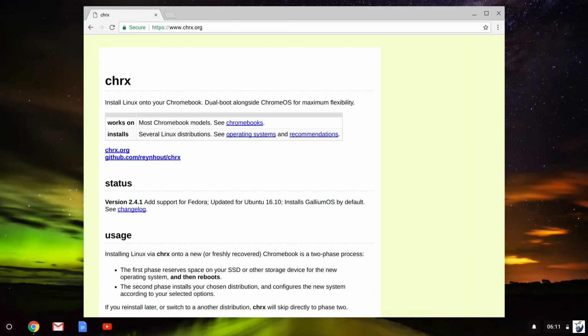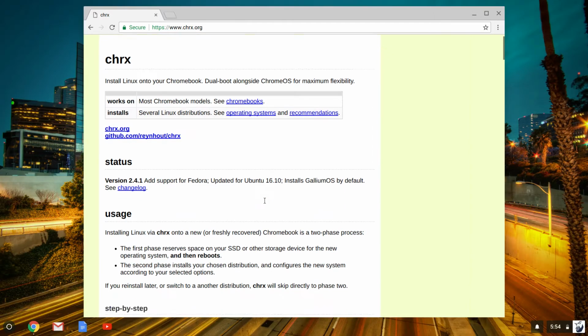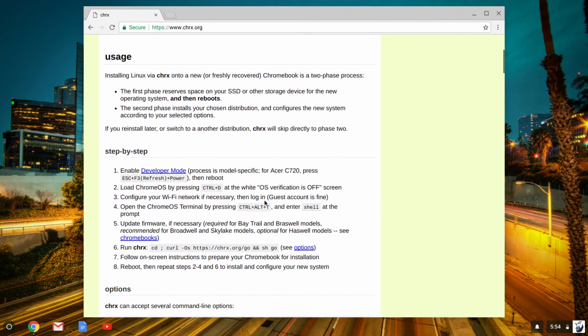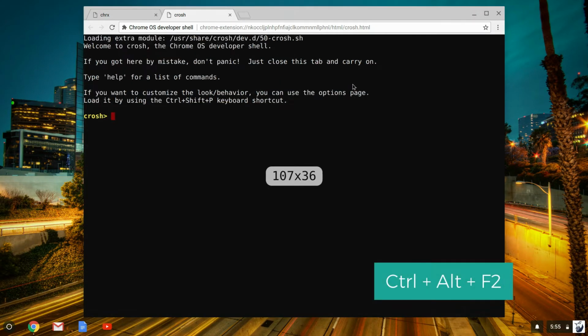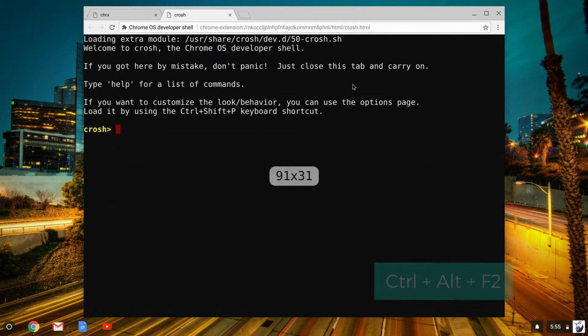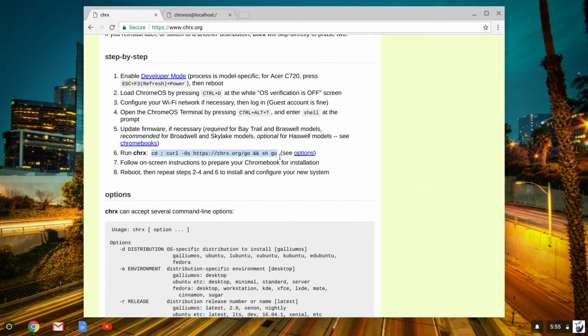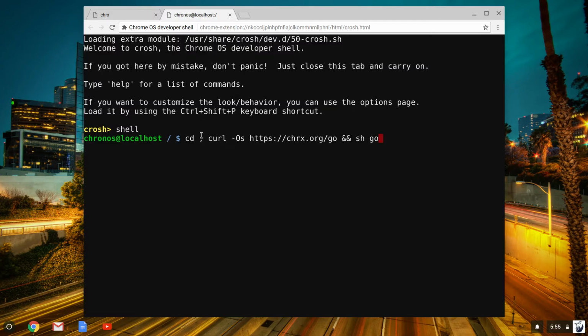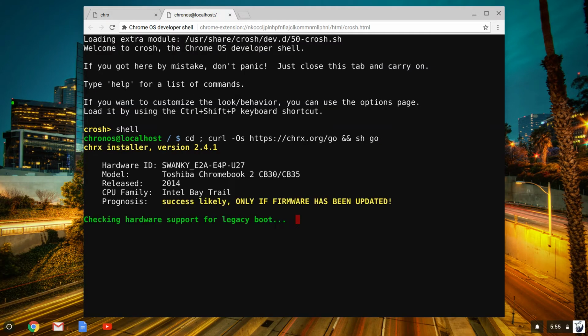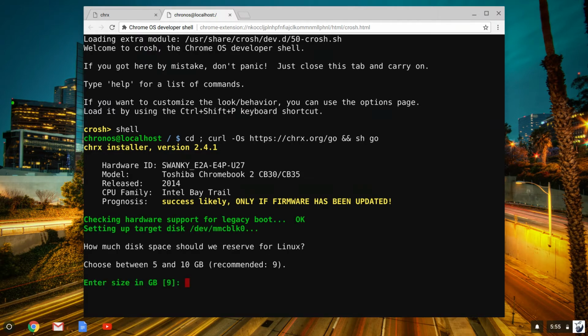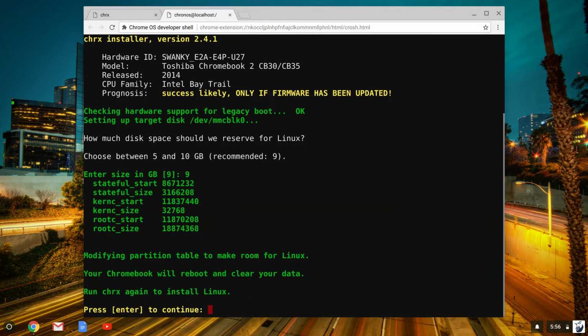We need to shrink the Chrome OS partitions, and the easy way to do that is to use Crouton. Open a terminal window by pressing Ctrl, Alt and F2, type shell and press enter. Now copy and paste the default Crouton commands and follow the on-screen prompts. Crouton will free up the amount of space required.